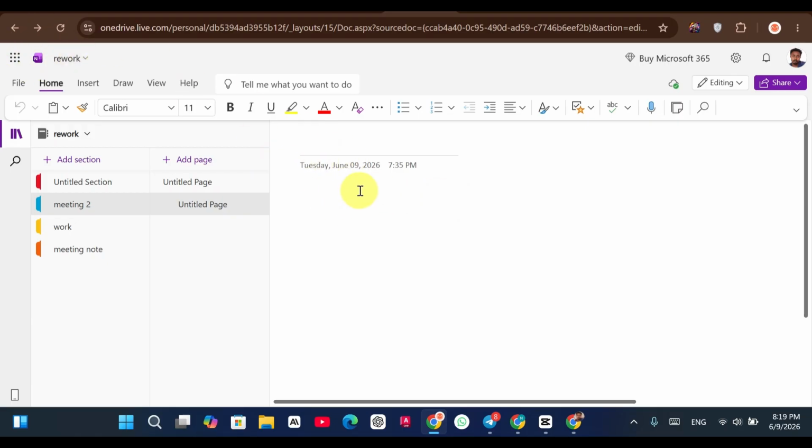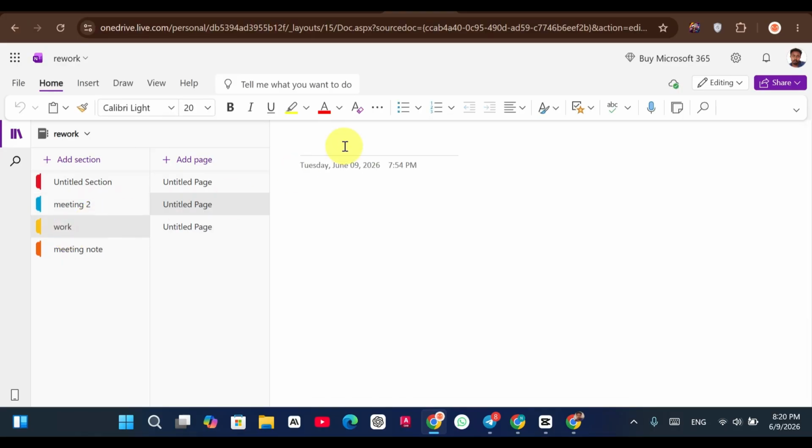Next, navigate to the notebook and page where you want to add tags. Once the page is open, select the text you want to tag. You can highlight a sentence, paragraph, or even place your cursor on a specific line. Now click the Home tab in the top menu.